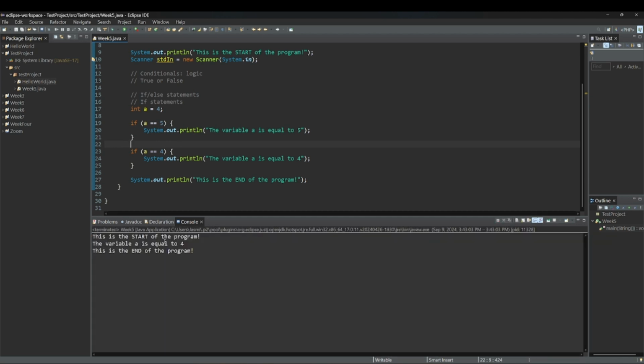So this is the start of the program. The variable a is equal to 4. So you notice it completely skips this instruction because this is not true. 4 does not equal 5. But here 4 does equal 4, so this comes out as true, and it'll execute this statement. So again, remember, whatever comes out as true within these parentheses, this statement will execute this part.